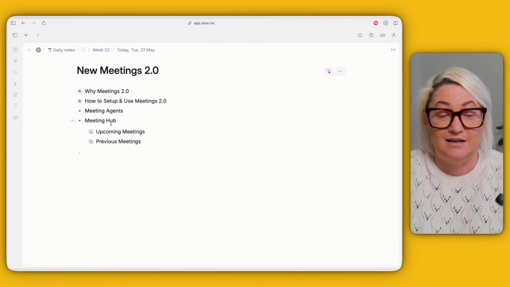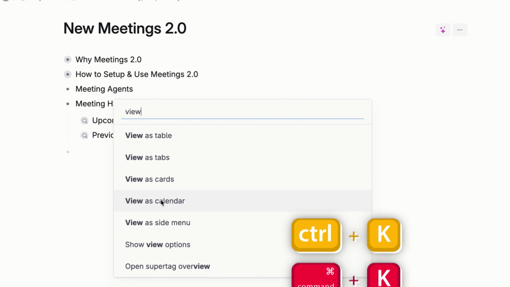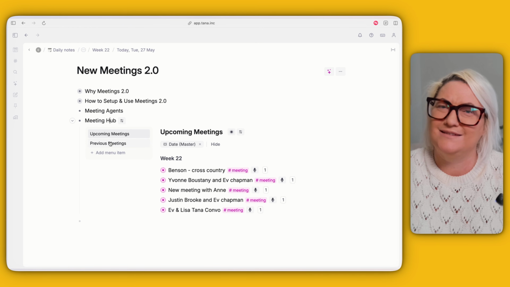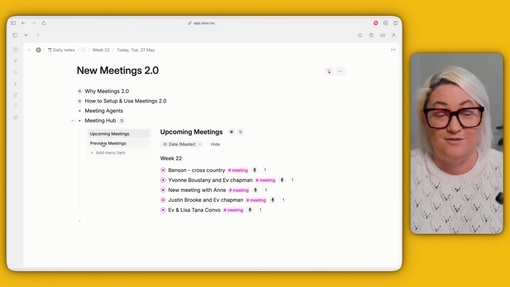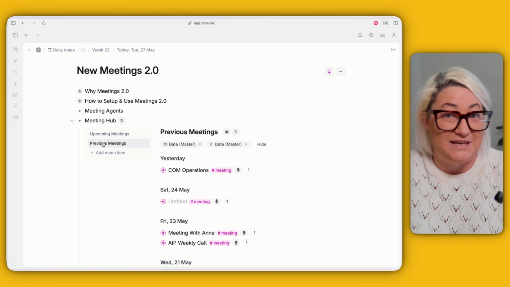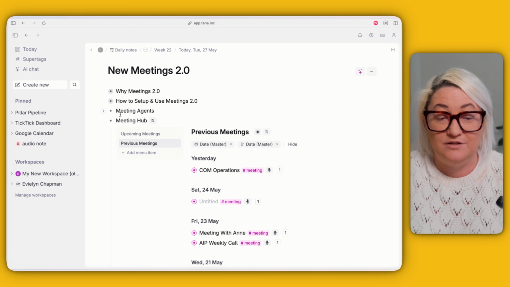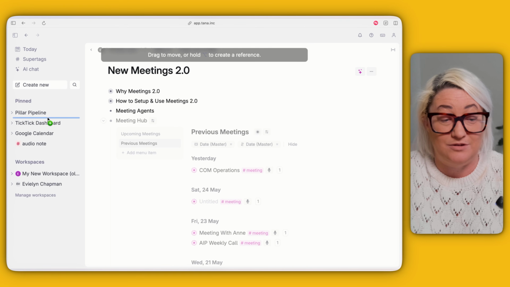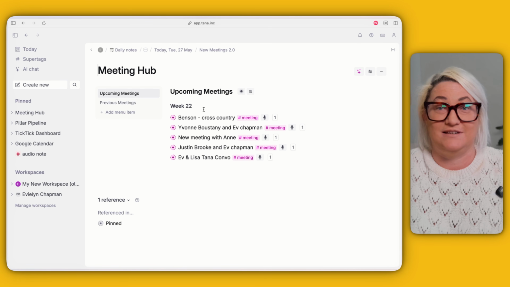Once you have your two searches, then come up to your meeting hub, go Command K, and then view these as a side menu. And so now you've got a nice little hub where you can see all of your upcoming meetings and all of your previous meetings. Now you might want to move this into your pinned items so you can get to these easily. The way to do that is you can simply copy and drag that straight into pinned and you get straight to your meeting hub every single time.